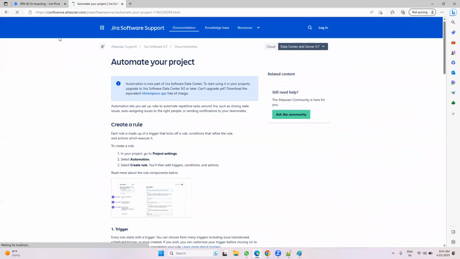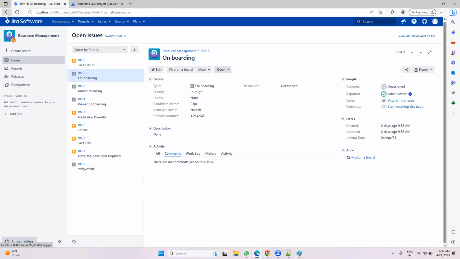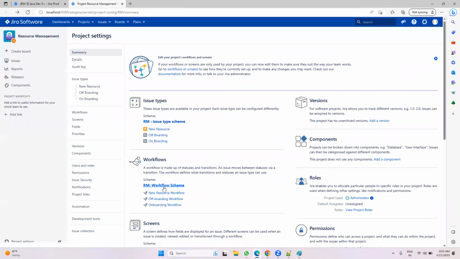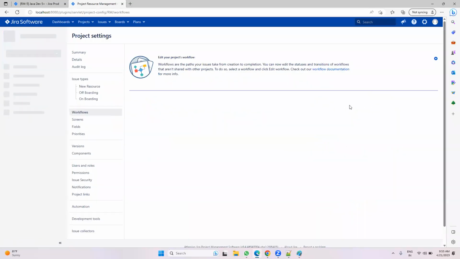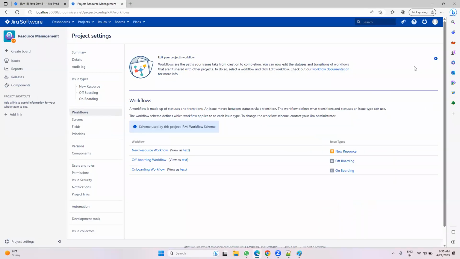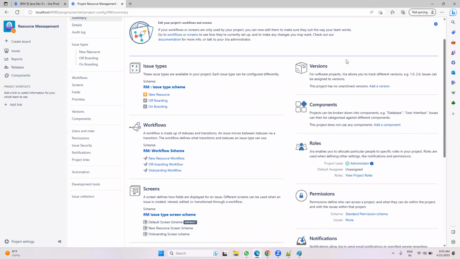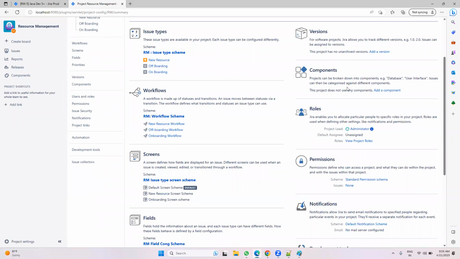So for example, if I go to a workflow or screens or anything, they cannot edit. As a Jira administrator, I can see the action button, add a workflow or like that, but the user cannot see it. But what is the use of this administrator access, project settings access? They can add versions into their project, they can add components, and most important, they can add users into their projects as a project administrator.